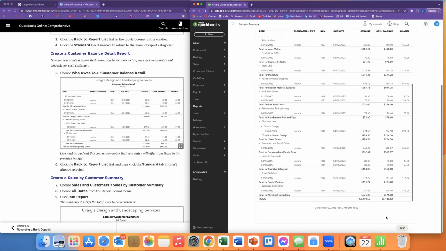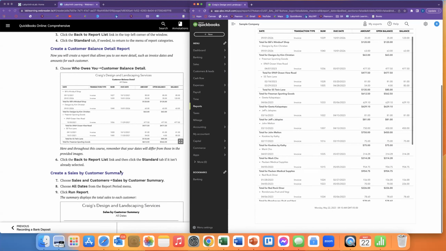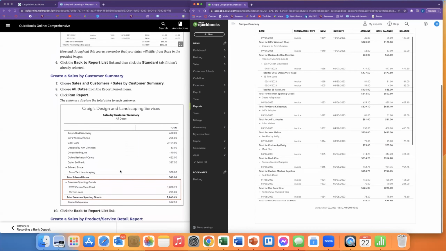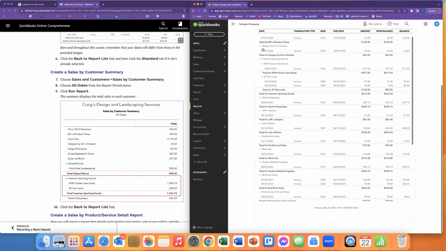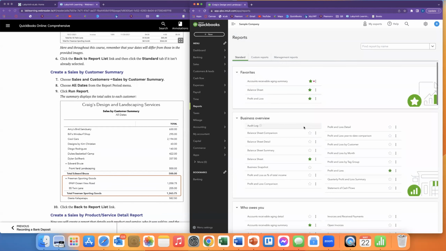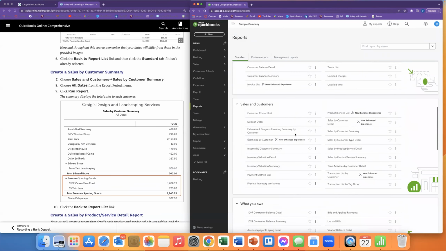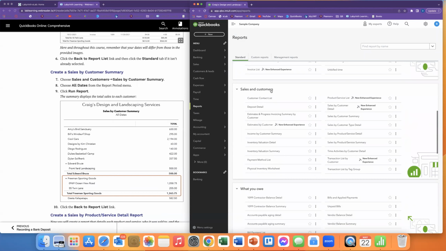Alrighty, and then down here is that $5,140 again, and that's pretty cool. Okay, so we got this. Now it wants us to create a sales by customer report. Okay, we're going to go back to our list. We're in standard. So create sales by customer report, which should be in sales and customers. Sales by customer summary report.